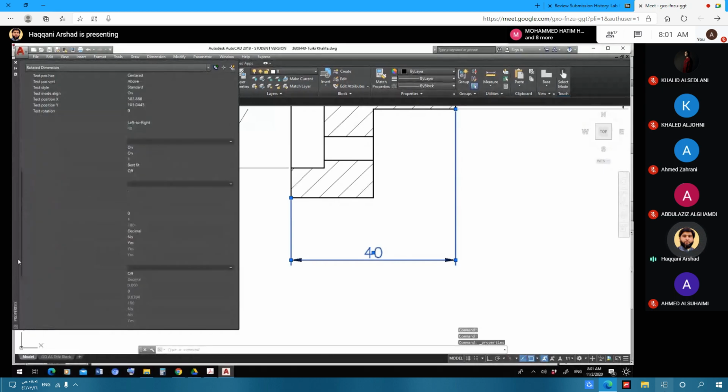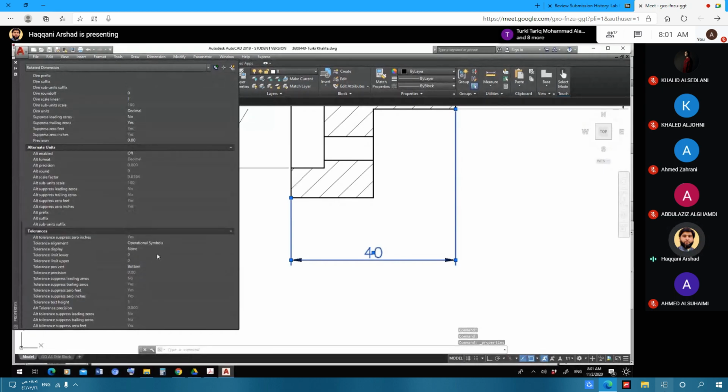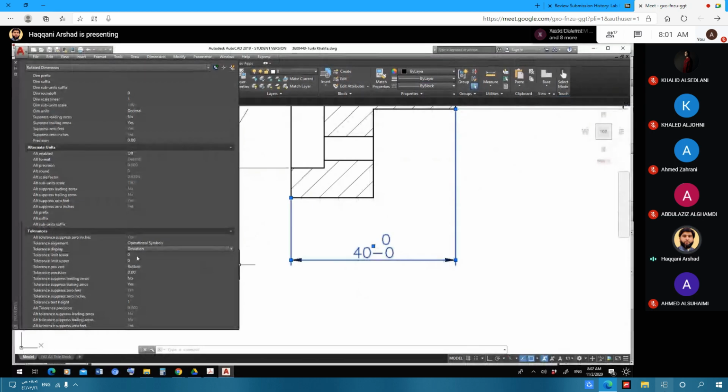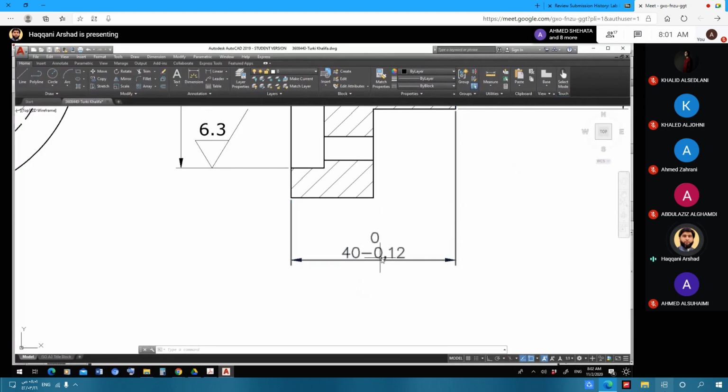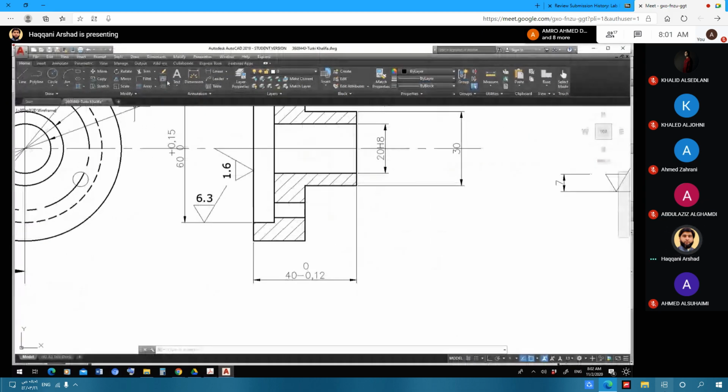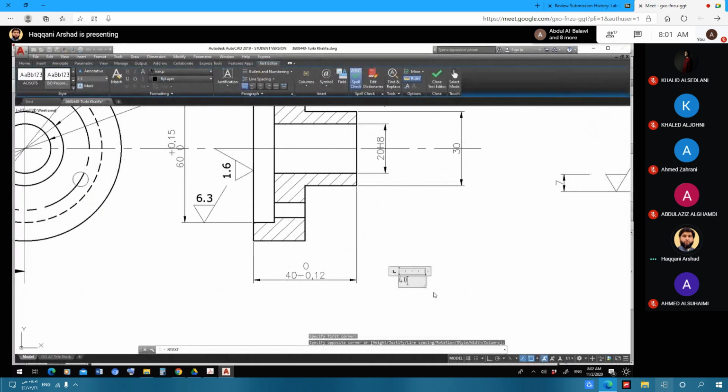Also, if you don't want to use this, there is one more method I will show you. This is deviation. And what is the size? It is 0 plus, 0 minus, this is 0.12. It will become like this, plus minus 0.1. If you don't want to use this method, you can also use text, multi-line text. For example, you can normally just use 40.